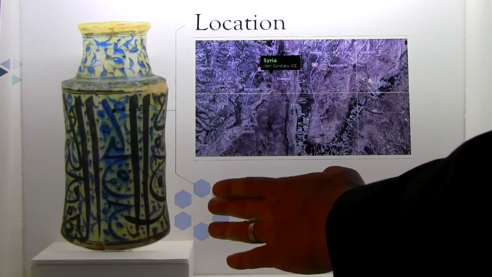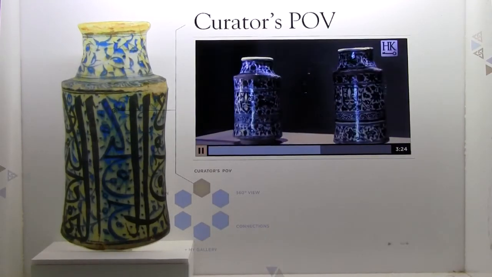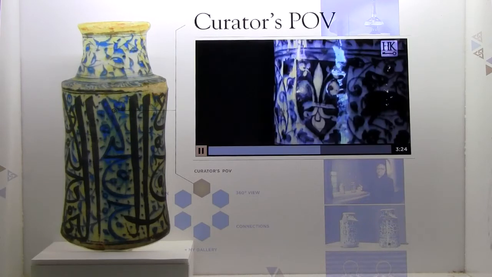Now, if I click here, I actually can get a more personalized tour where the curator of the museum can actually explain what's valuable about it.